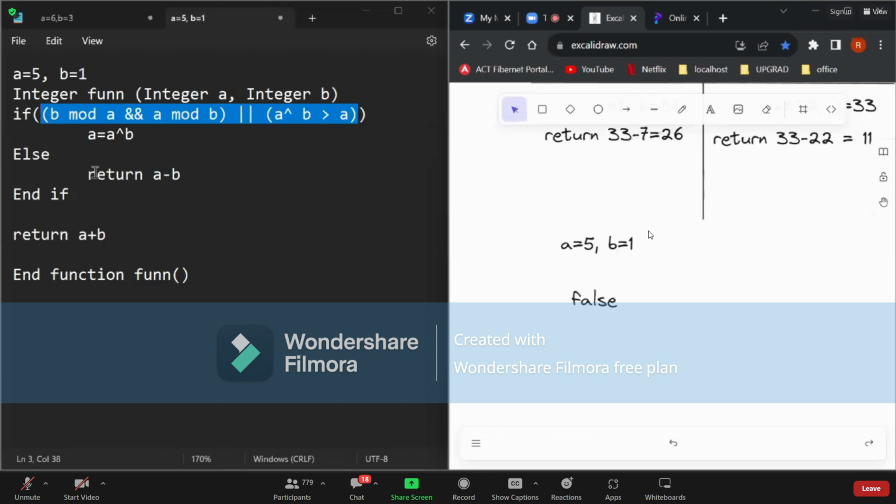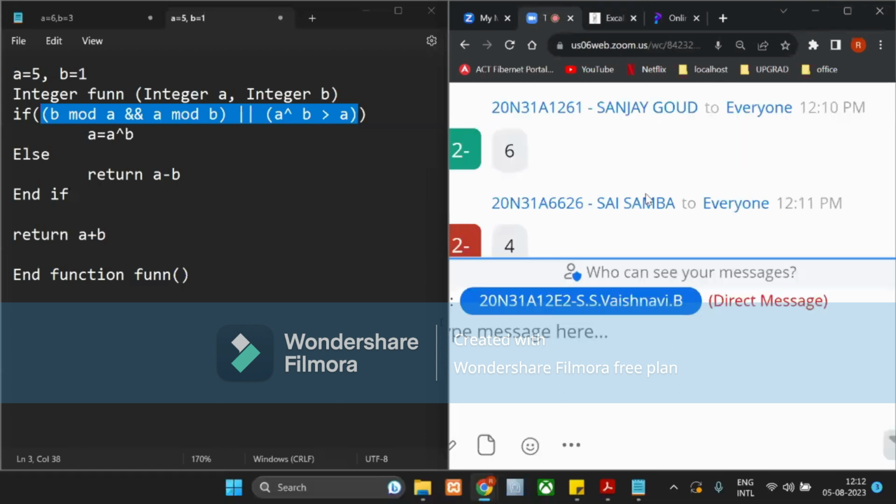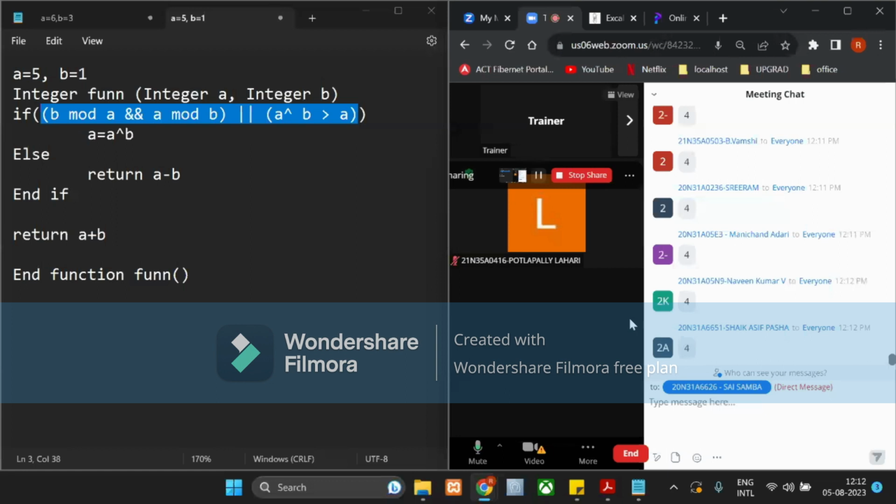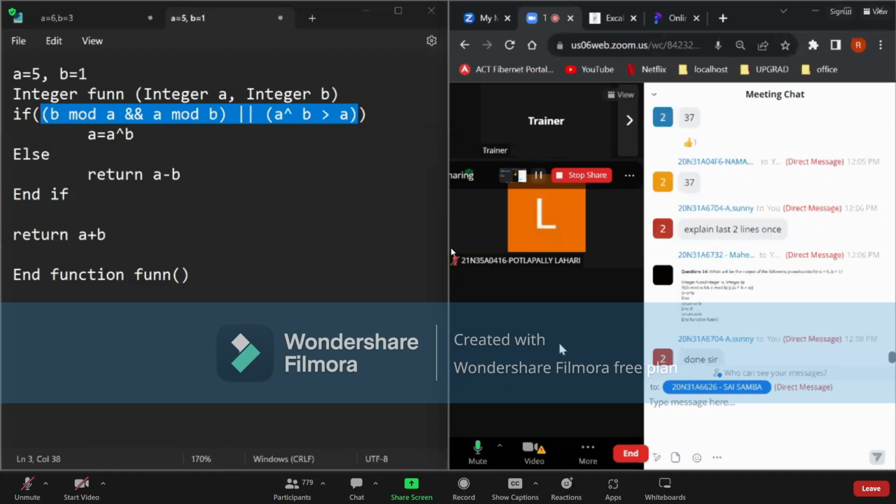Okay, so since that is false, go to the else part and return A minus B. So return A minus B. Value of A is 5, value of B is 1. 5 minus 1 is 4. So I guess 4 should be your answer. Yeah, exactly, 4. Okay, that's that.